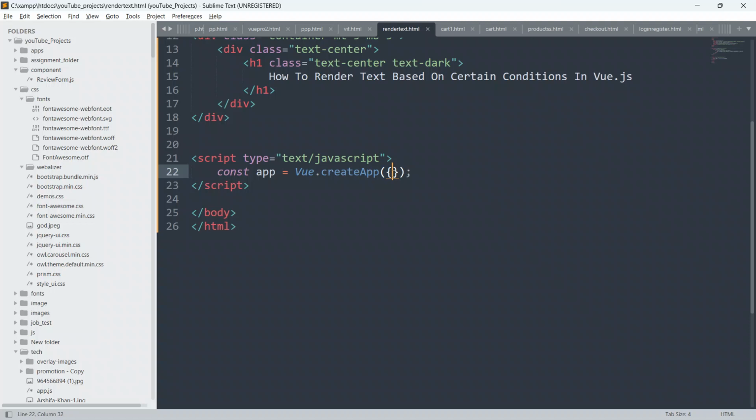Okay, like methods also, created methods also, computed methods also, like lifecycle hooks also. Okay, guys, you are free to define anything inside this Vue.createApp in Vue.js 3.